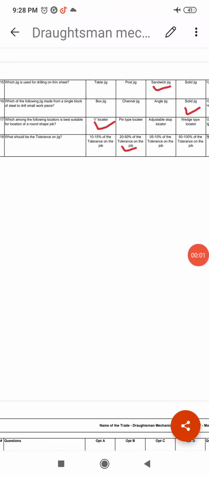Next MCQ for second year student of Draftsman Mechanical. Number 1: Which jig is used for drilling on thin sheet? Option C, sandwich jig. Which of the following is a jig made from a single block of steel to drill small workpieces? Option D, solid jigs.